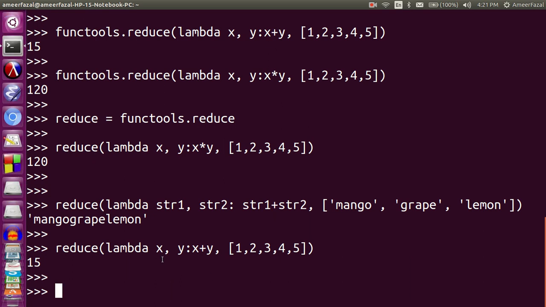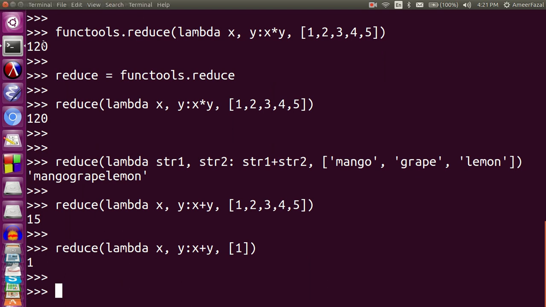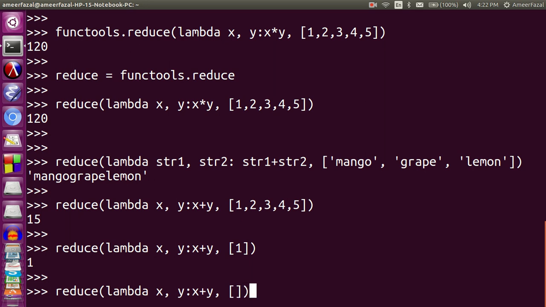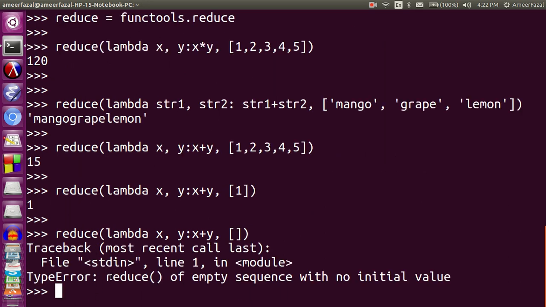In this example, we can see lambda x y, two arguments, and this is x plus y. And what happens if the list has only one element? It will return the first element, okay? You might think, this is x plus y, only one element is supplied. That's how reduce works, okay? If it is only one element, it will just return the first element as the result. What if it is empty? Wow, that's a problem. Reduce of empty sequence with no initial value.